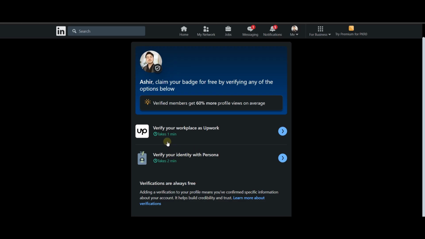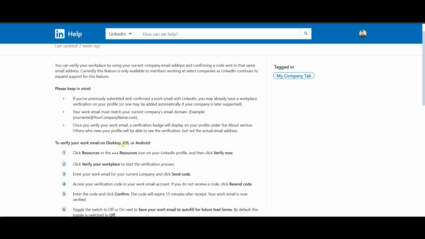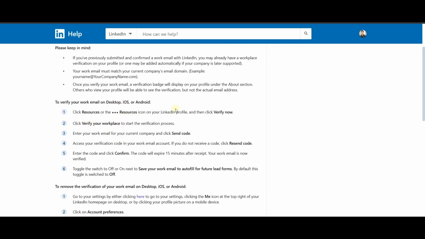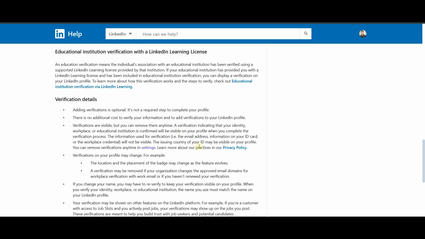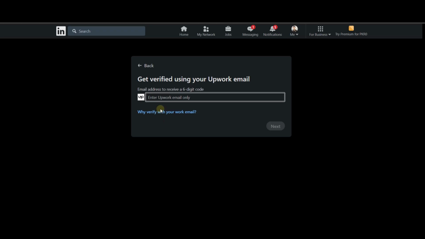So once you're in there, you will see all your work details. Here are some of the steps I have written down, so you guys can simply pause the video and read them out: how to verify it, and I'm gonna show you how you guys can do it. So for the work, you can simply use the work email in order to verify your email address.